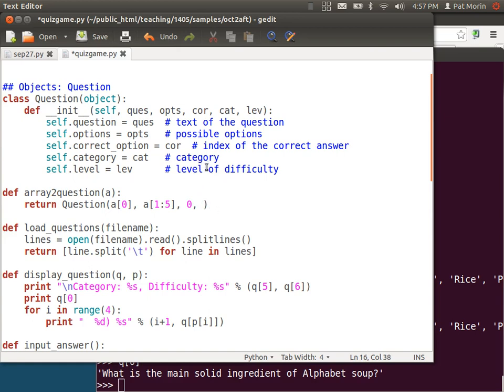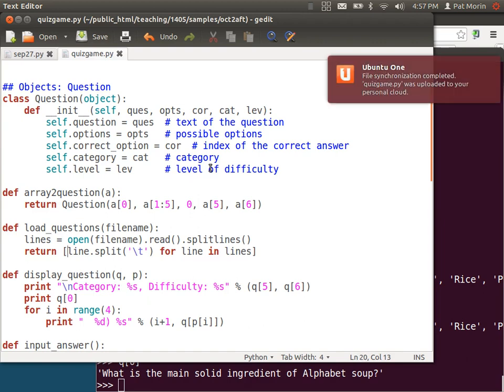It's the first one. So in Q, its index is 1, but in this array that we've just created that starts at 1, it's actually an index 0. Okay. Then we need to specify the category, which was A at 6, 5, and then the difficulty, the level of difficulty, which is A at 6. Okay.